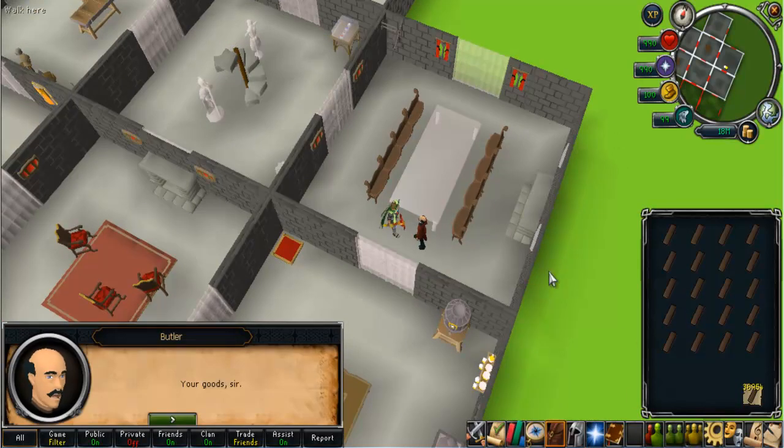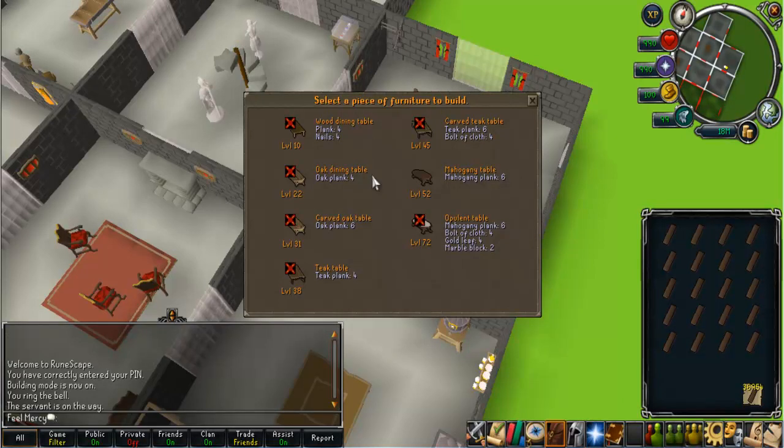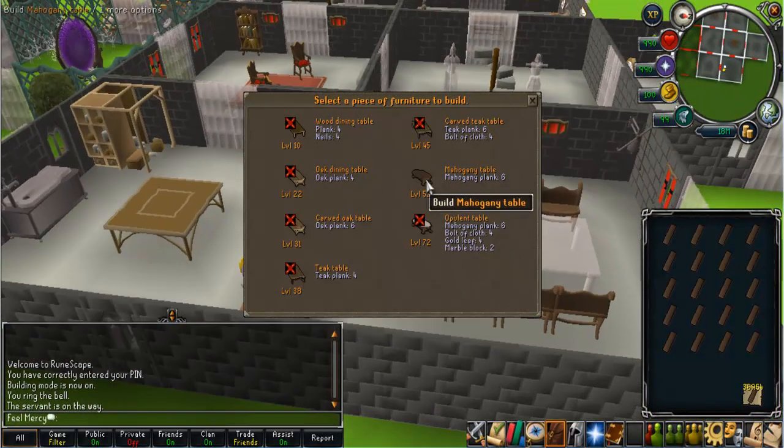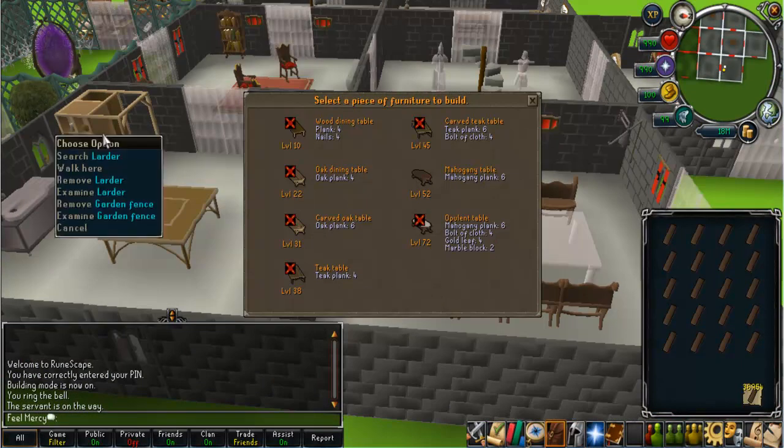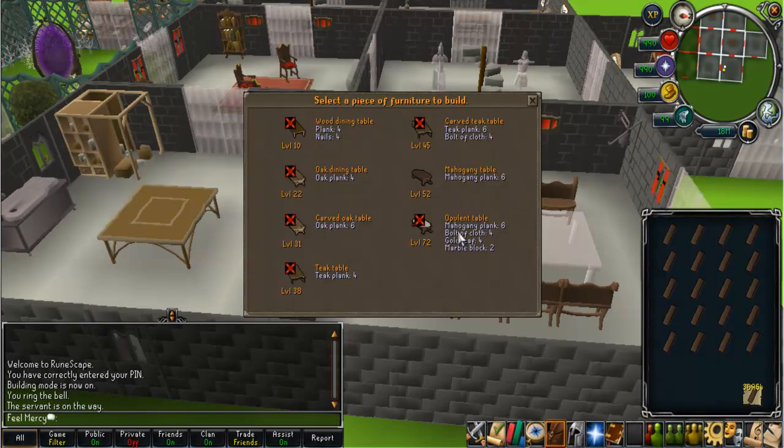Right, so now I have the planks in my inventory. I'm just going to right click build quickly, and then you'll see it like this. Now what you want to do is you're going to be clicking on the mahogany table, depending on what table you're doing, of course. This does work with like larders and stuff like that. You'll just have to highlight the larder.